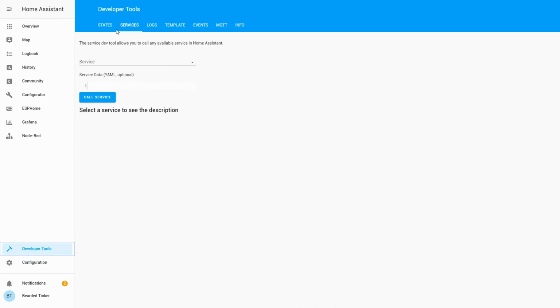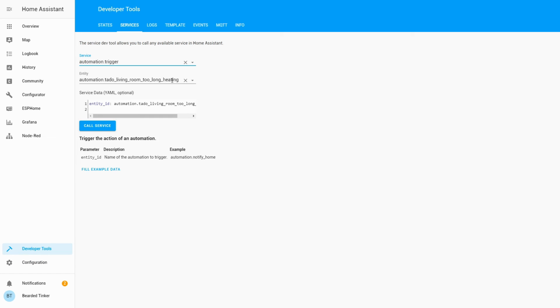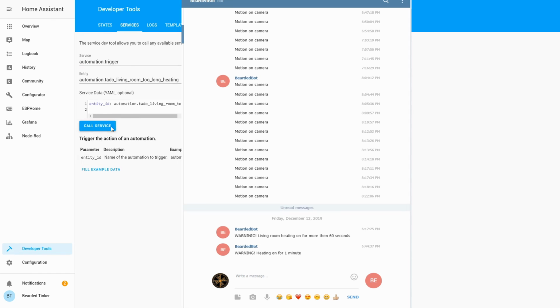Let's go to developer tools, services, automation, trigger, it is here. So next thing, what I want to do and what I want to show you is, let's see how Telegram looks. And let's see if we can trigger this event. Call service. And as you can see, the moment I press the call service, we received here warning that heating is on for 1 minute. And this is something that we want.